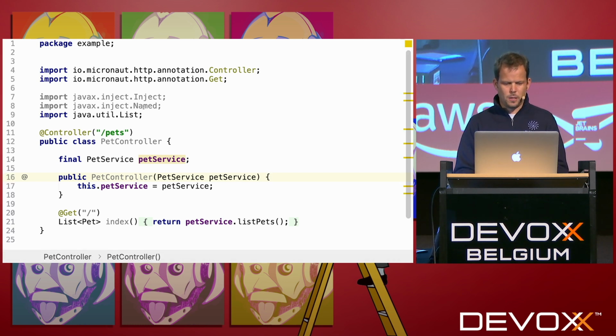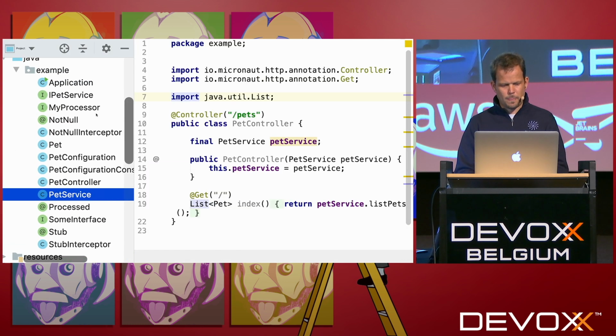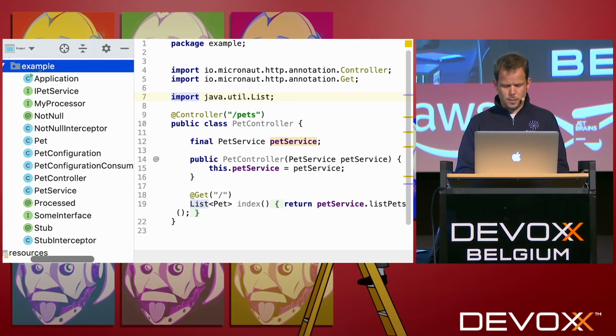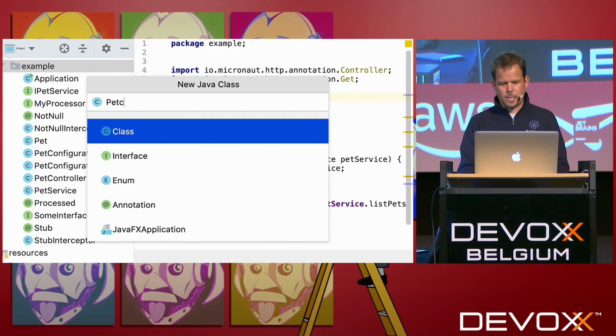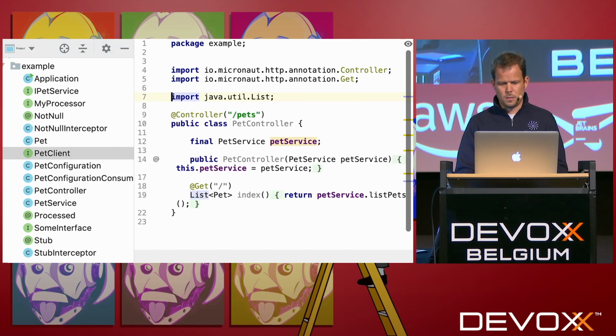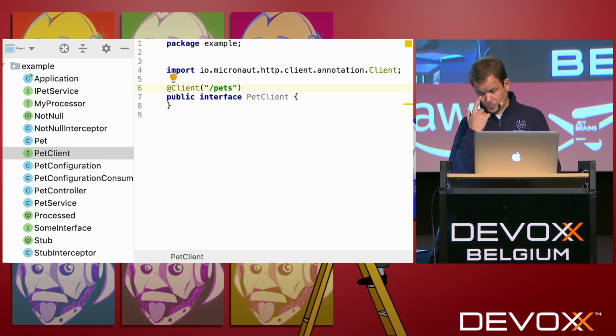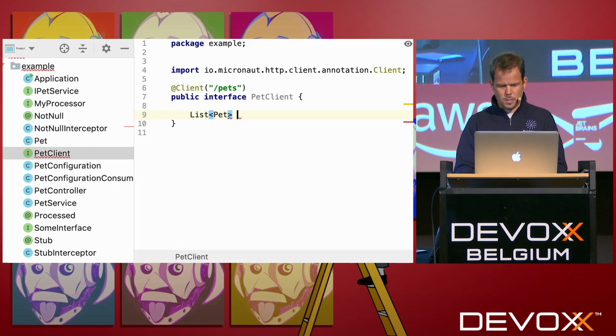What's nice is how easy it is to write tests with Micronaut. Because of the built-in HTTP client, you can write a pet client, which is an interface. This is going to be a client interface, and it's going to talk to my pets endpoint. Let's make it a blocking one for the moment. Test list the pets, like that.